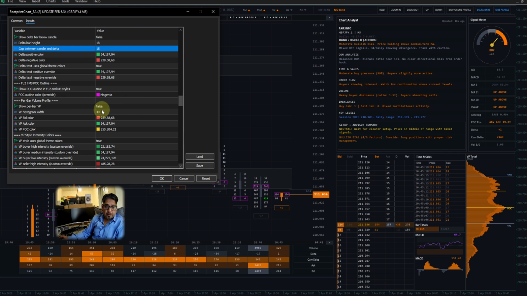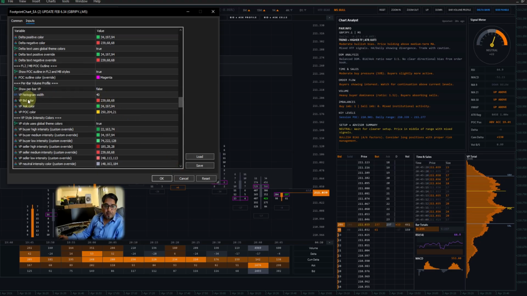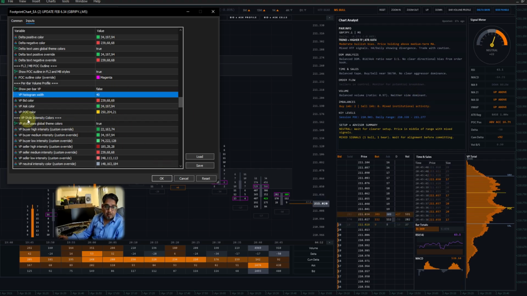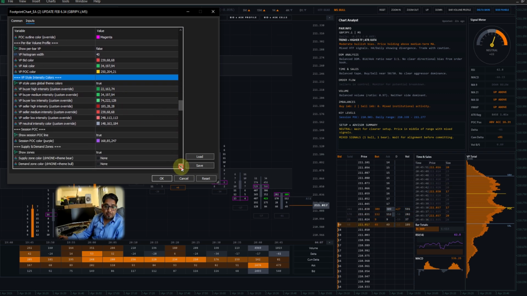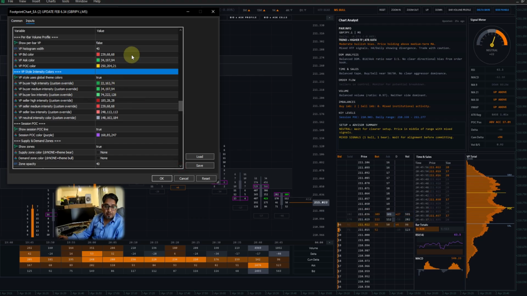Show volume bar. You can set it to false because we've got that here as well. So you can switch on, switch off whenever you want to see the volume bar profile. And that's the width of the profile. Right now it's at 40. You can increase it or decrease it how you want to see that. And the colors and the point of control colors as well, overriding the theme color. You can change this as well. The volume profile is going to use the theme color, but you can override it by choosing your own one.